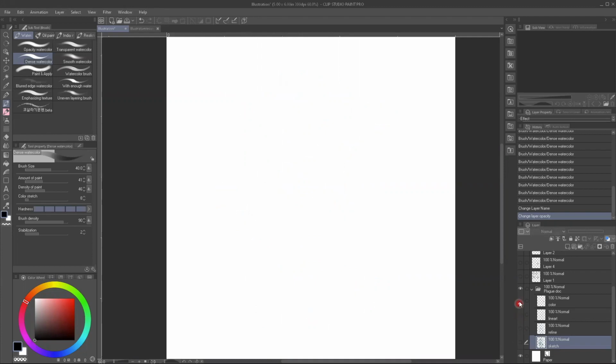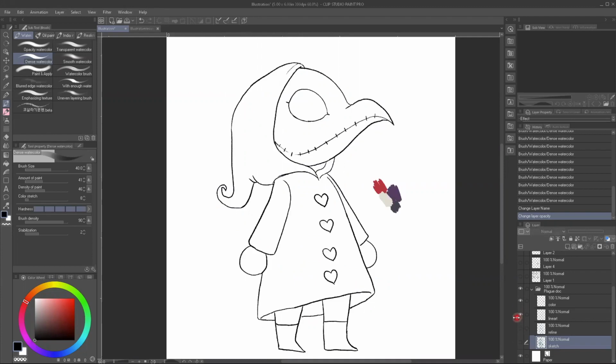And then these were the colors that I decided on. And I'm going to show you how to color him.